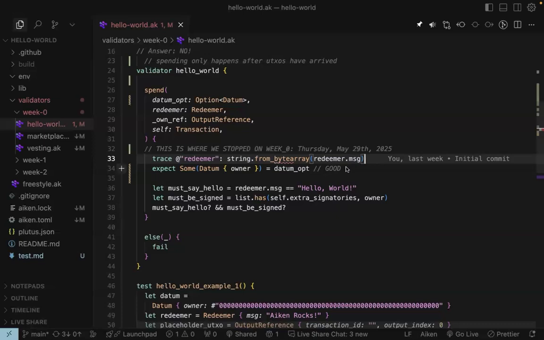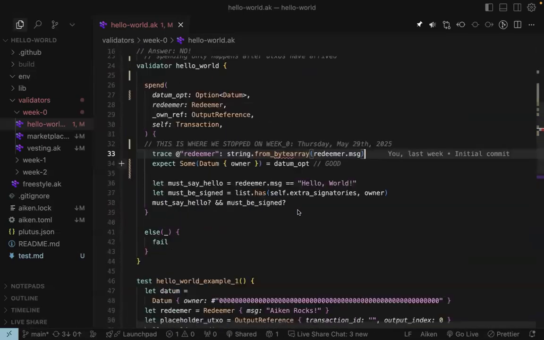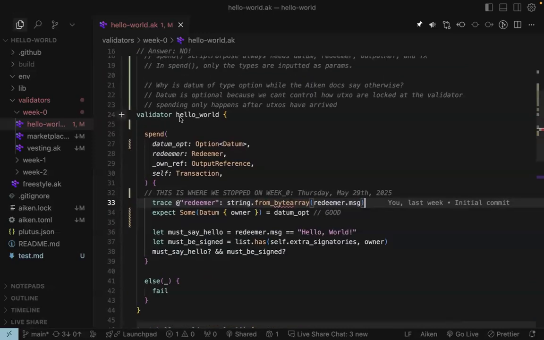And the other thing I said last week was that I know that this code right here is the code for a validator because this file ends with .ak. So I've changed my mind about that. Aiken is just a language and you can do a lot with it, not just write validators. But I know this file is a validator because we literally defined a validator here. It says validator hello world, and that is why I think this file is a validator file.